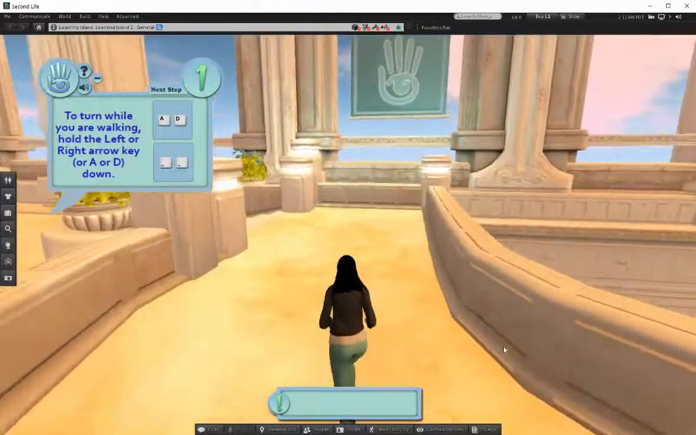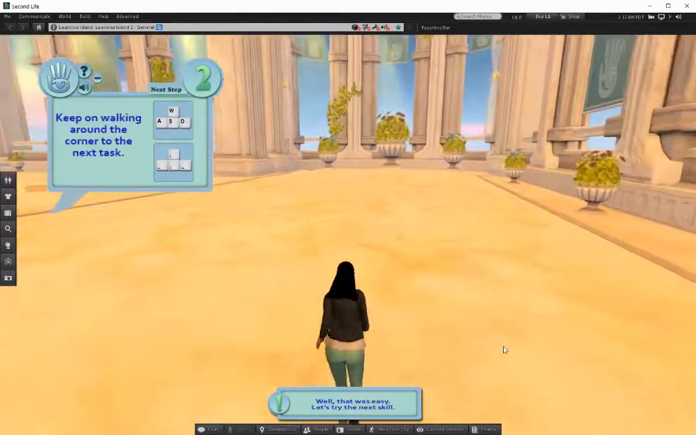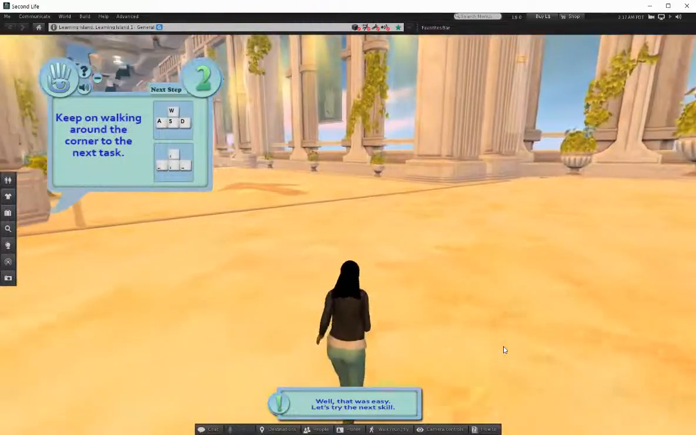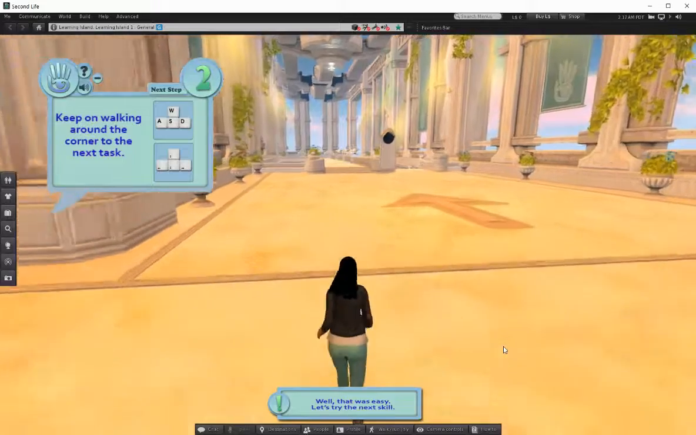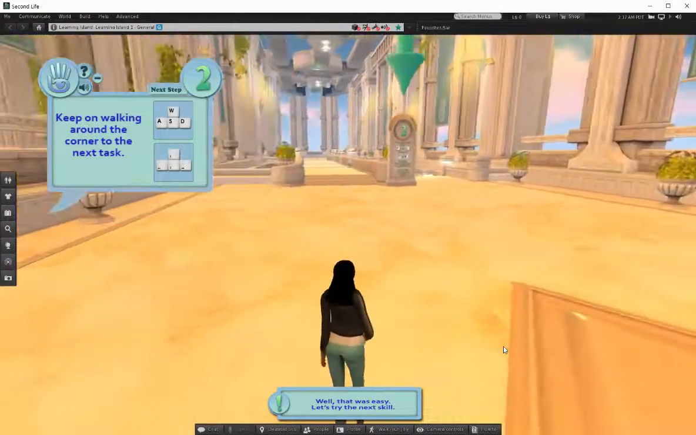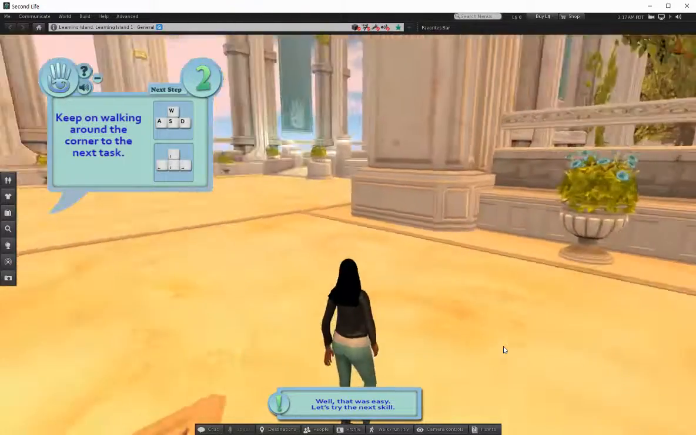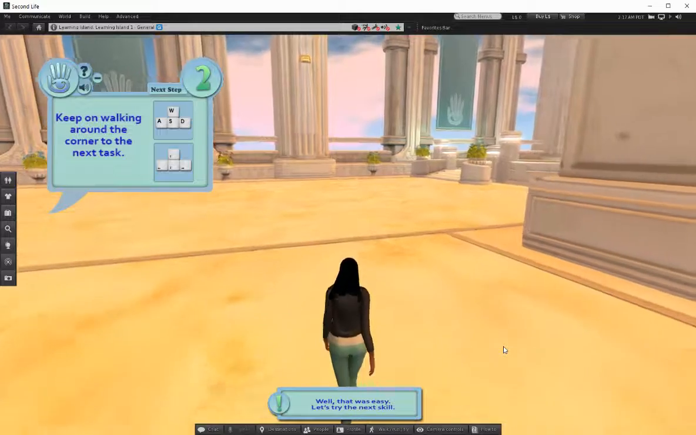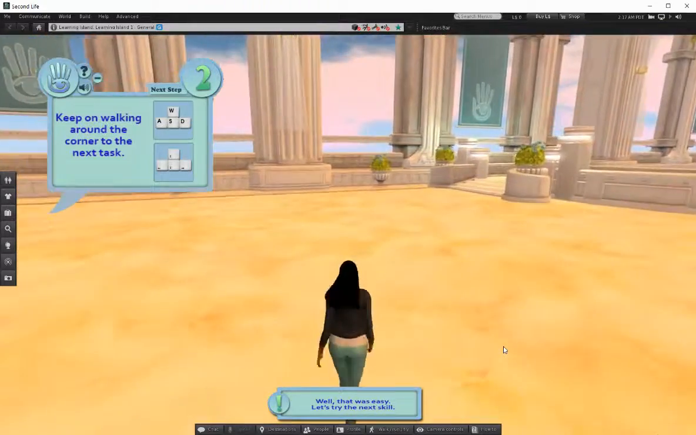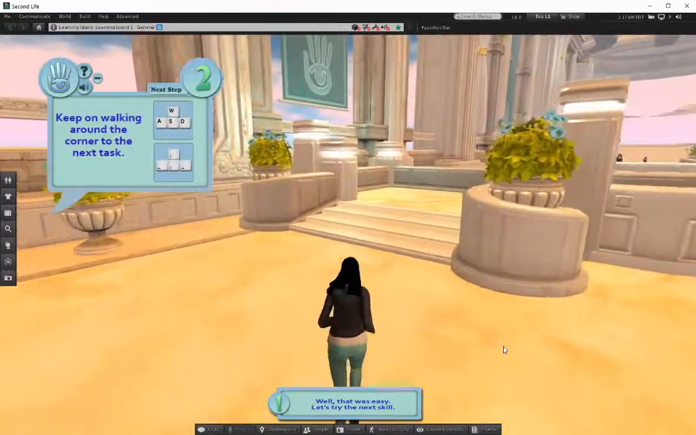I call her Legacy, and I pretty much leave her here in case I need to meet anyone and help them get through this. Some people need some help getting through this. So you're just going to follow these arrows and follow the directions that it gives you for Learning Island. And if you go the wrong way, it's going to pop up and tell you, hey, you're going the wrong way.